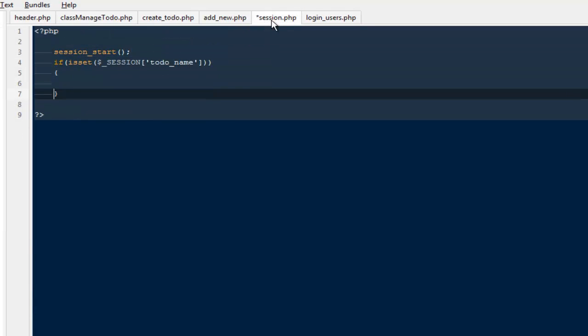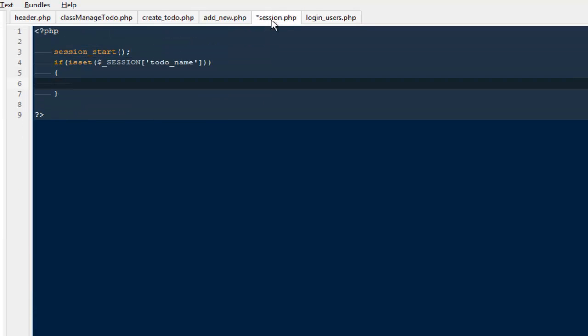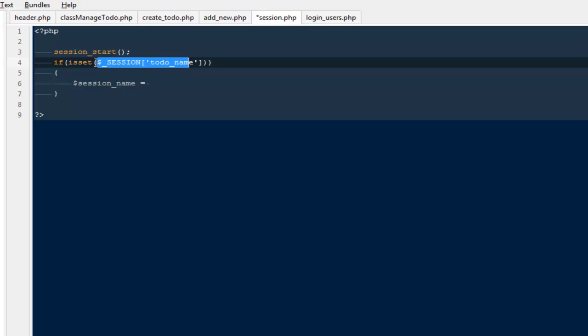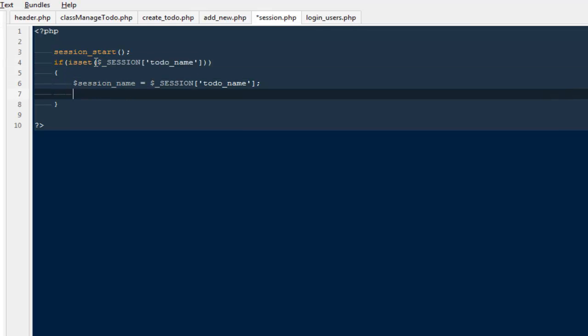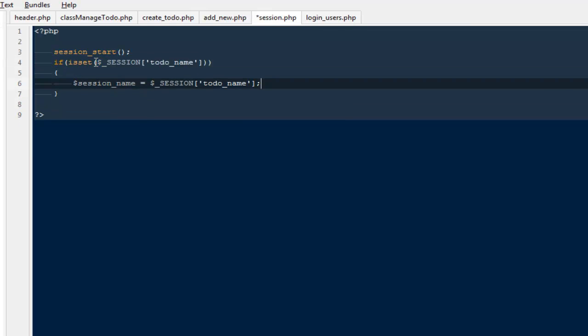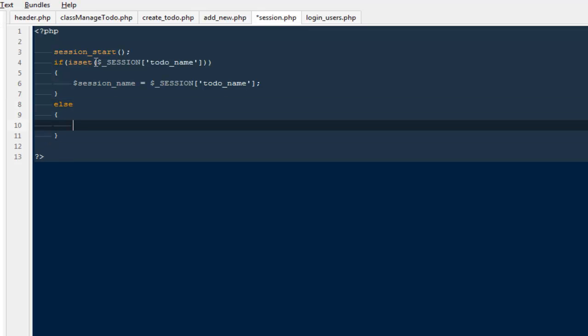And guys, if this particular session Todo name exists, then I'm going to say $session name would be equal to this particular session. So copy it from here, paste it here, and if it does not exist, guys, let's go ahead and say else header location, sending the user back to login.php. So header location login.php, whatever our file name is.